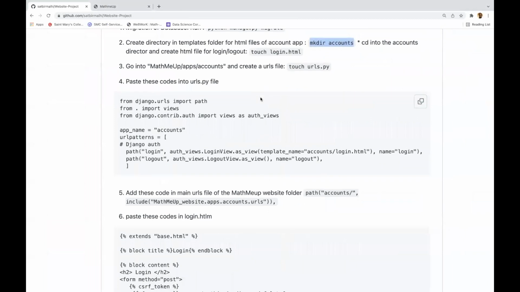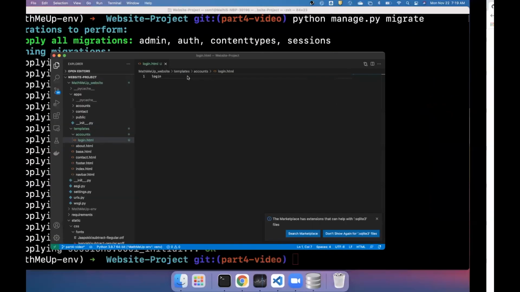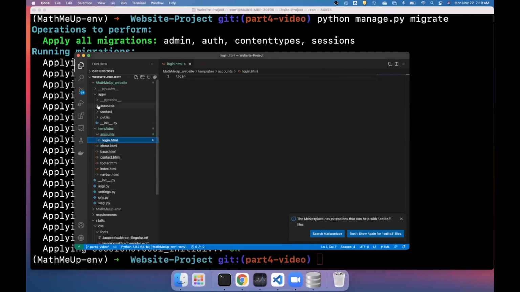So next, we're going to need to create another file, which is the URLs in the accounts app folder. So let's go back again to the accounts, and then here we create a file which is urls.py. This is how we're going to configure our path. We're going to put the path in there.